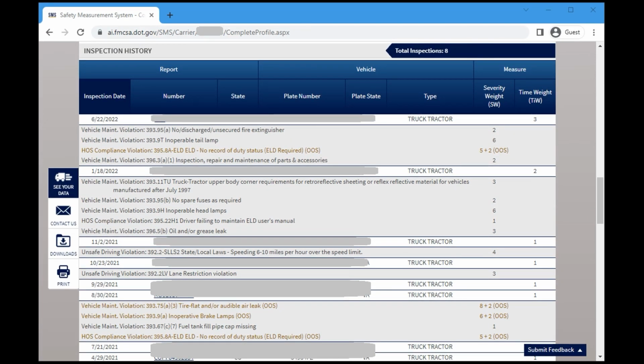Scroll a little further down and you'll find the inspection history table. This is just the list of all your inspections, again, for the last 24 months. In this example, we have 8 inspections. One thing you're going to notice here, there is no driver information. Why? We're not logged on yet. Okay, so that was the public view.